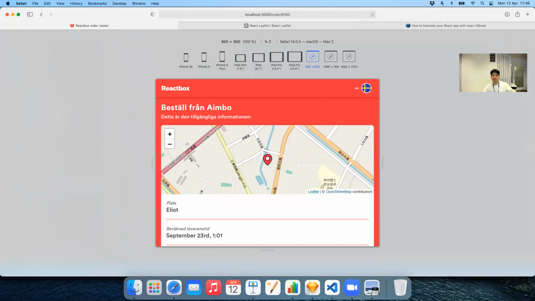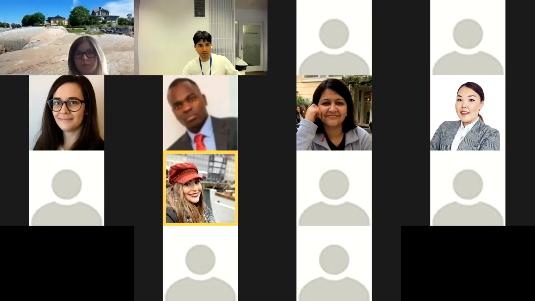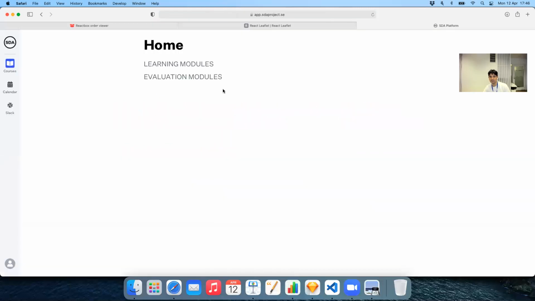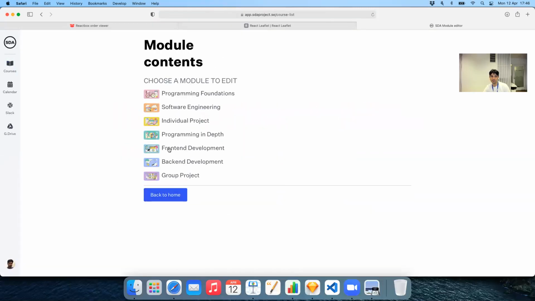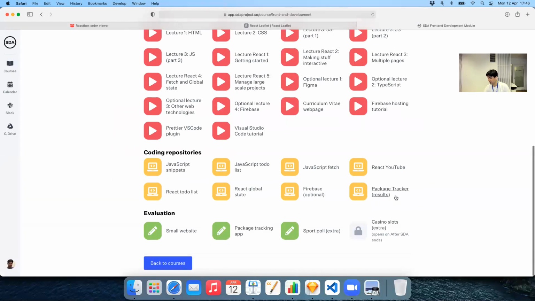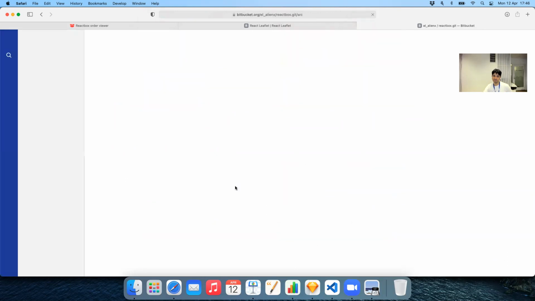So, okay, that will be it. We finish in 45 minutes. And remember that, let me share the screen once again, since Friday, you can access the code. If you enter the front-end module, it's here, package tracker. It was on Friday. I hope that somebody actually took the time to check it out. So you can go to the repo and check it out if you want.